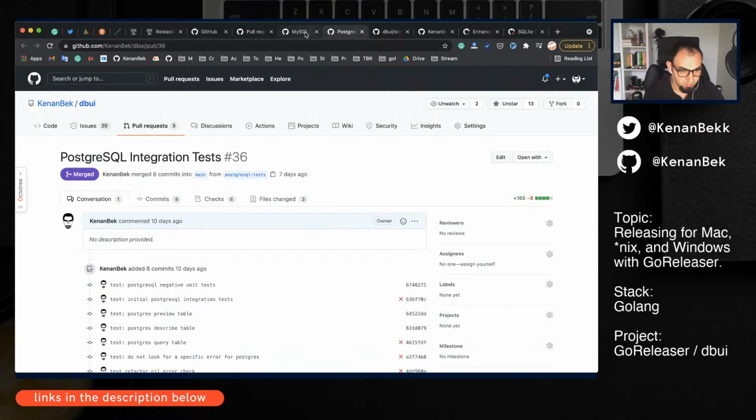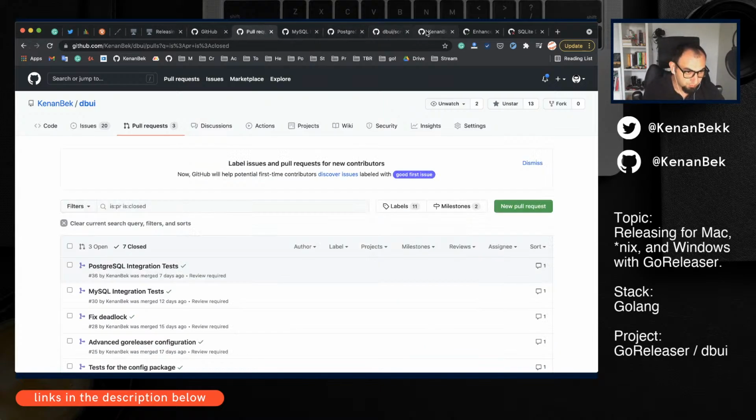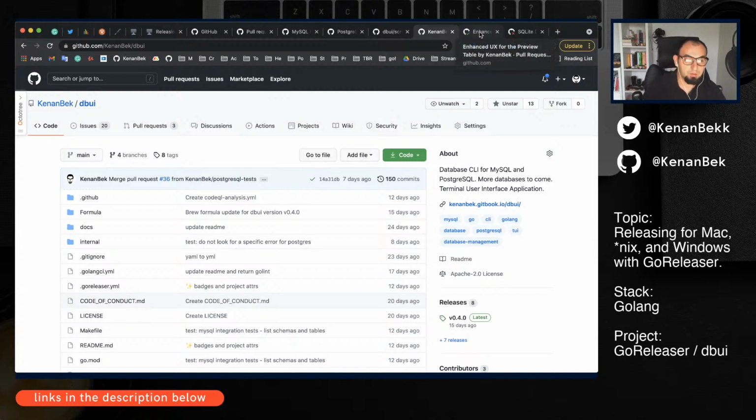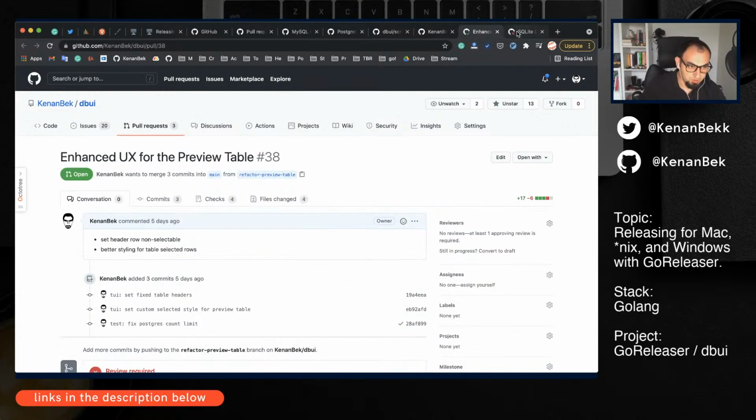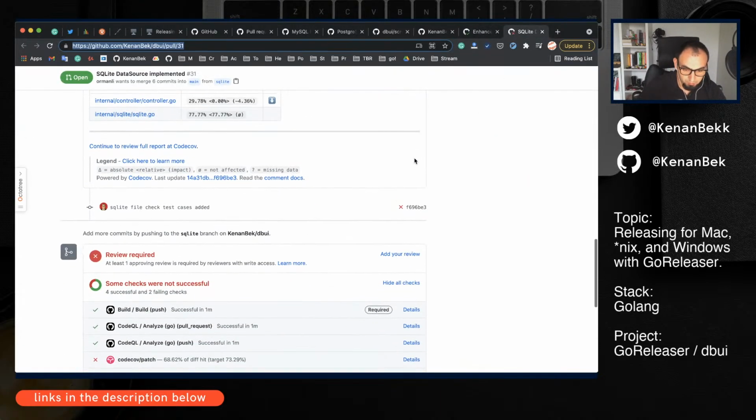But why I'm mentioning this: these changes will also go to the release. They were not released before. Anyway, let's focus on this. First, I'm going to merge this one.